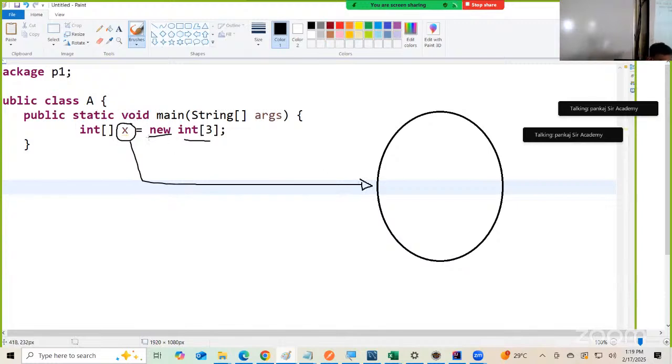Because whenever I'm using the new keyword in Java, an object is getting created. That is what is happening here right now. An object is getting created. And that object now has 3 sections in it. Assume like that. This is section 1, section 2, and 3. So the indexes are 0, 1, and then 2.